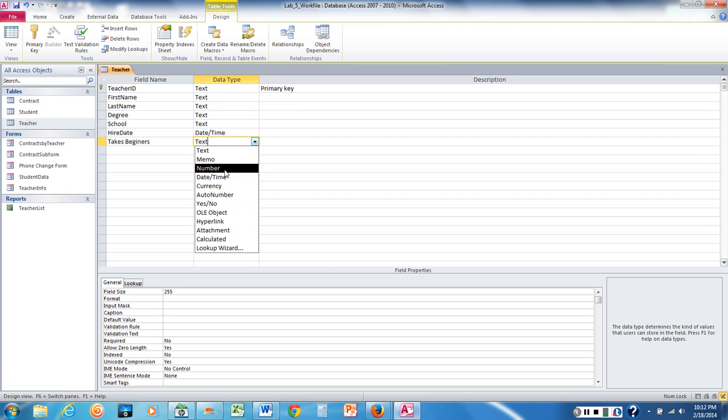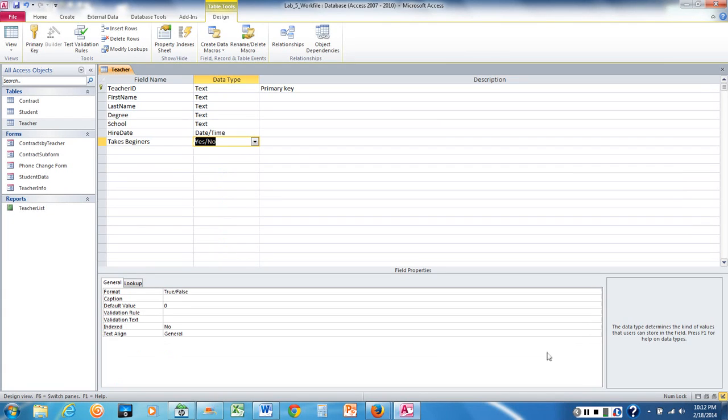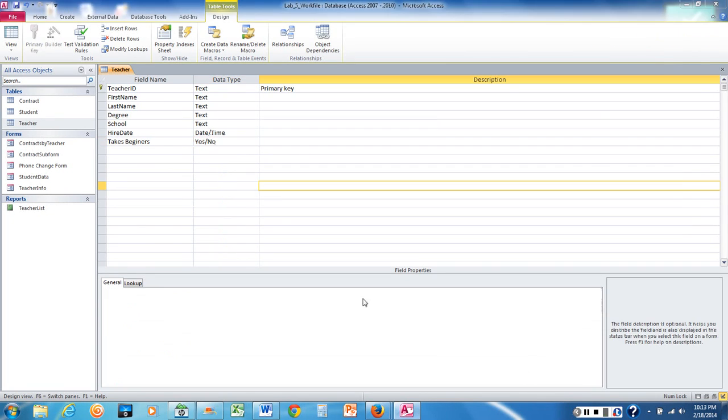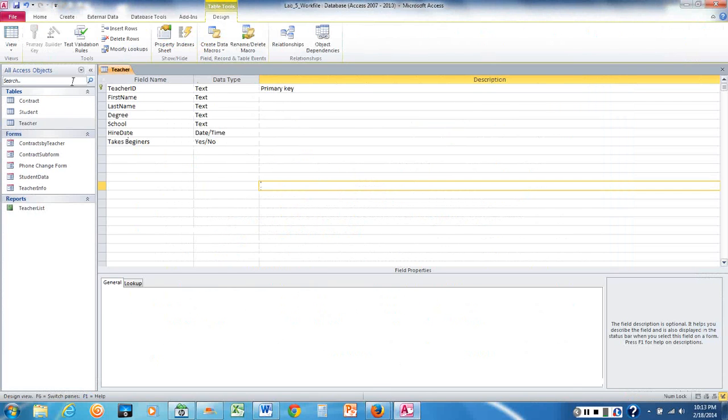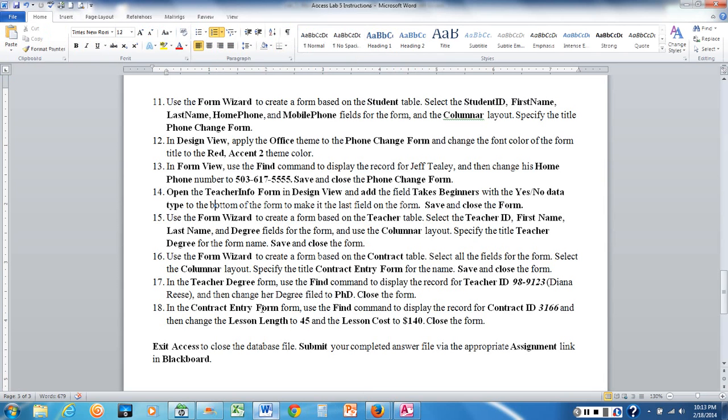The data type will be a yes/no field type. Okay, we made it a yes/no, and now we are to save and close the form. I will save it and I will close it.